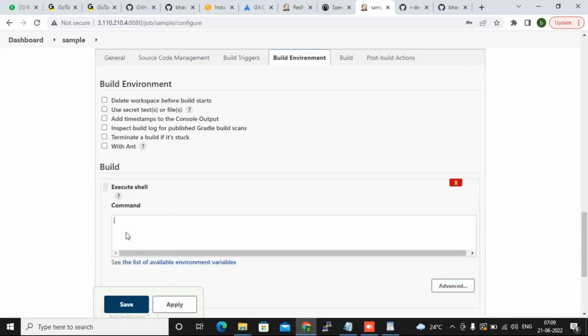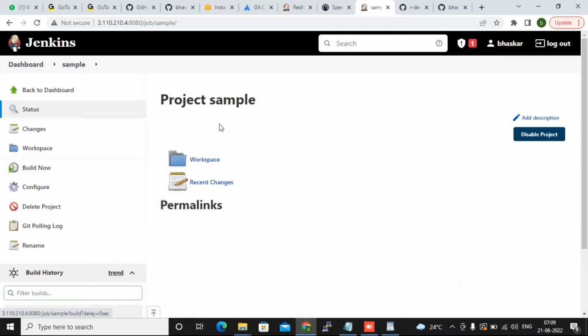Okay, and here you can give whatever commands you need. We'll see those commands later. As of now, save it. Yeah, so for him it's working properly without any issue. So now my job is ready.